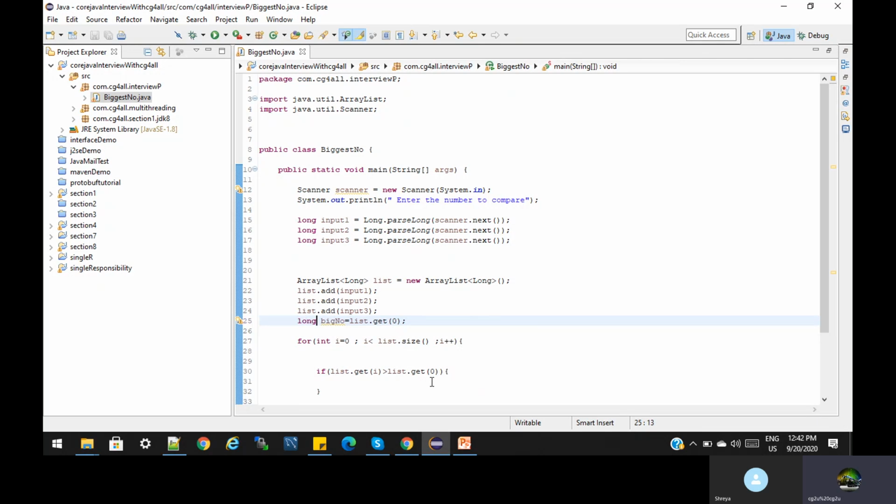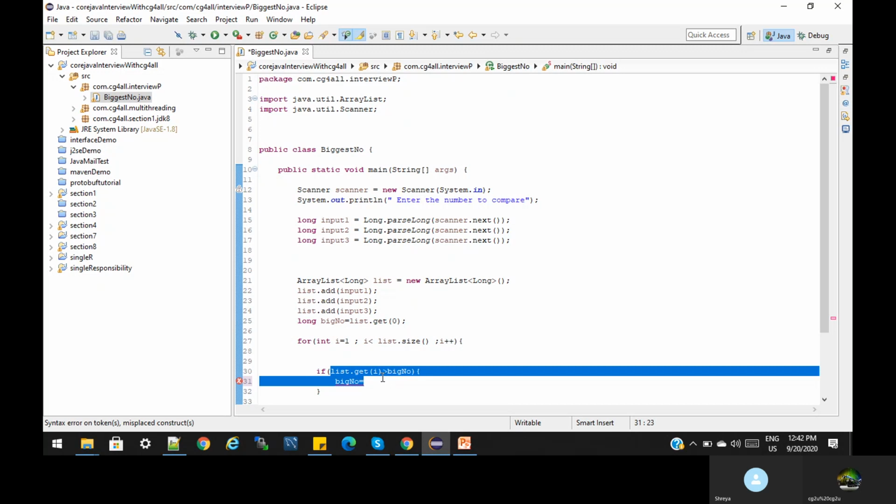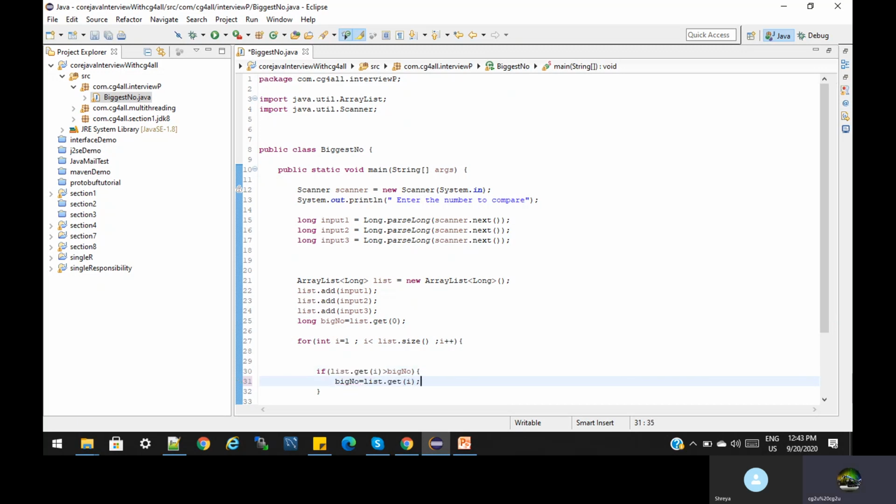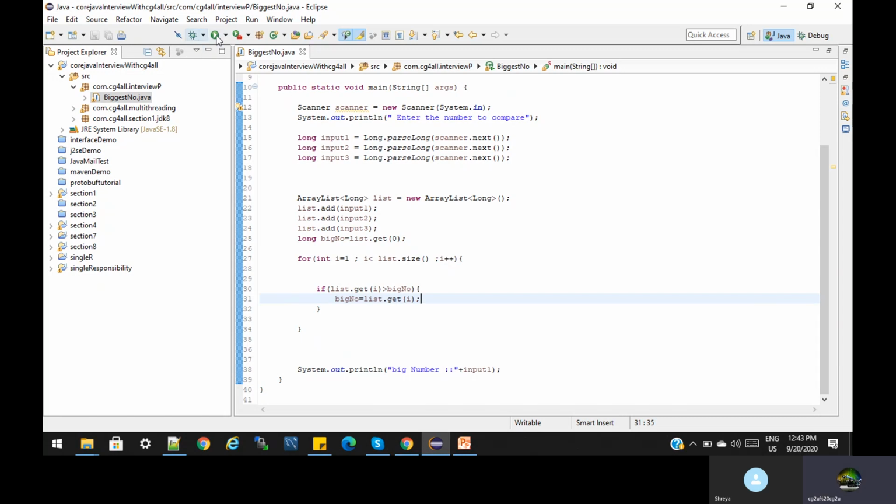Now big number, BIG, a number, correct? There is no need to start from 0, so you start this from 1, because I am already considering the 0th value. So now if this is greater, then big number is list dot get of i. This way we can achieve the biggest number among more than one number. Clear? Try to run the program.